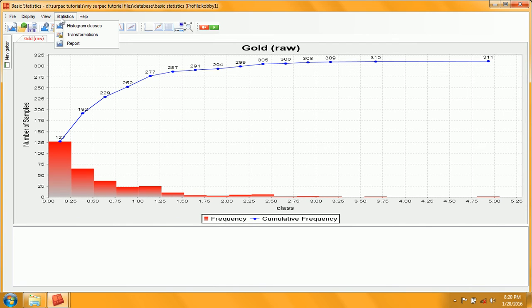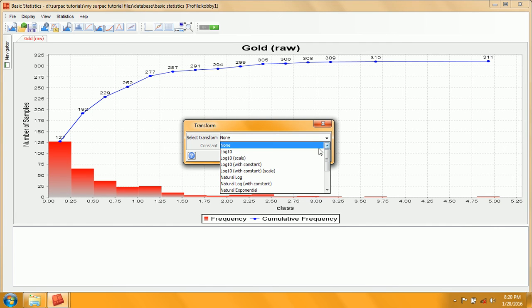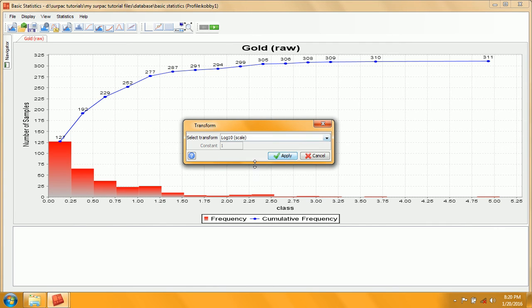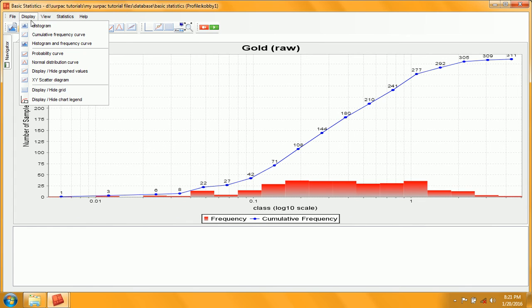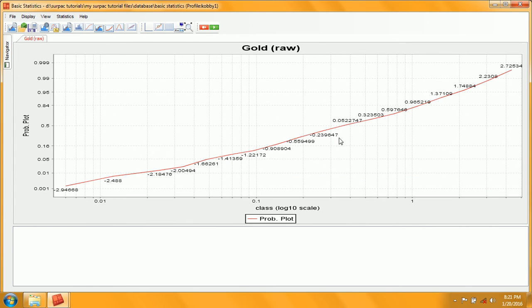Okay, you can also create a report for your statistics. Again, you can also create a log probability curve for your distribution of the data set. You can go to transformations, then you select log 10 scale and click apply, and you go to display probability curve, and this is it.